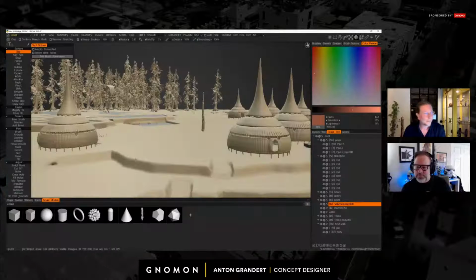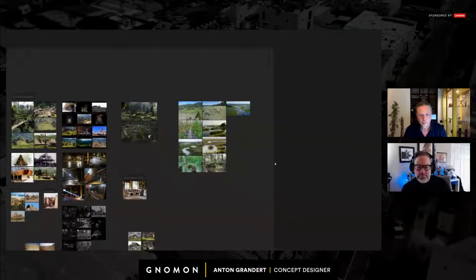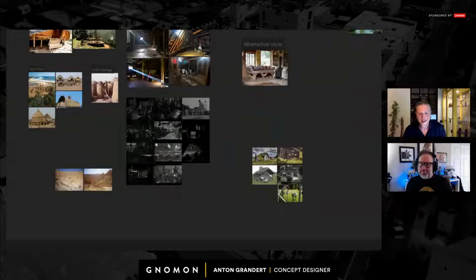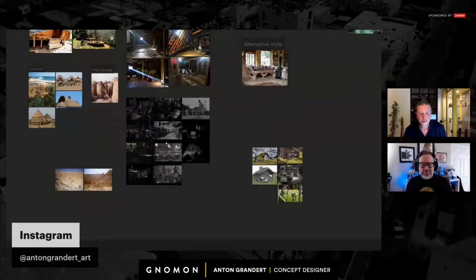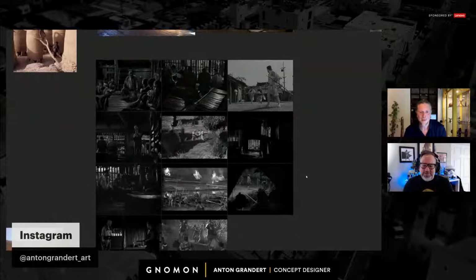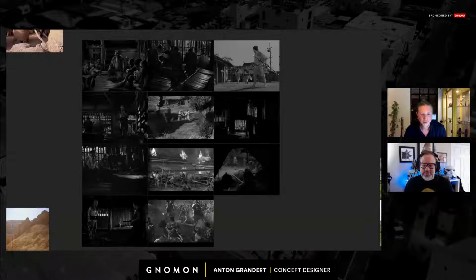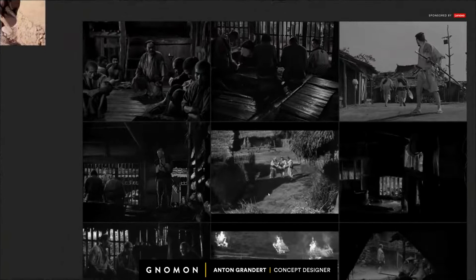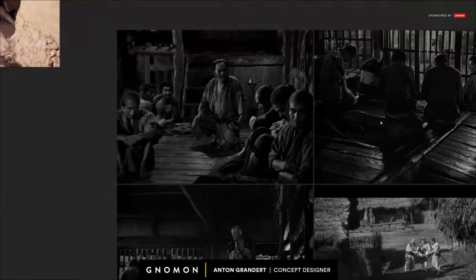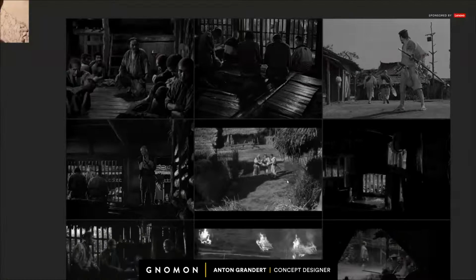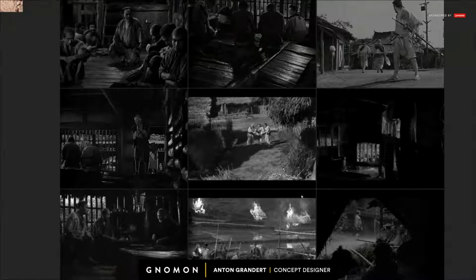And I told you I had a big interest in film when I was a kid, and my father had this huge film library, and I was also very interested in samurai. So I was super happy when I heard that they wanted this village to be inspired by the Seven Samurai. So I actually rewatched the whole movie and took some screenshots from it when I started working on this assignment, just to get some more inspiration and see if I could transfer that feeling into my own designs.